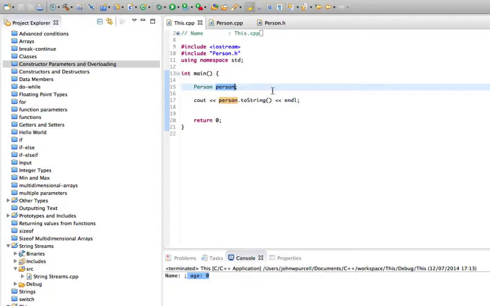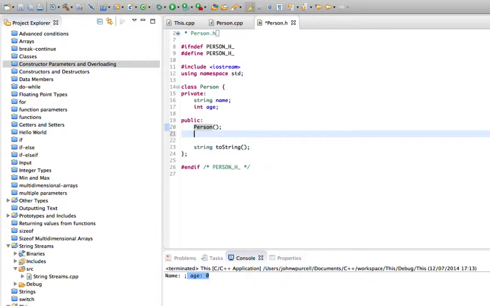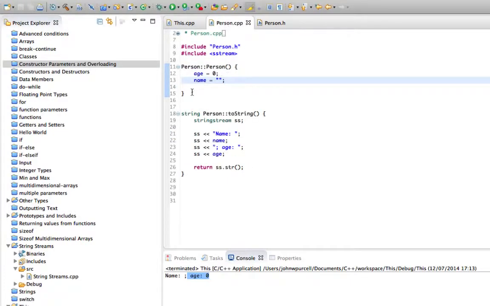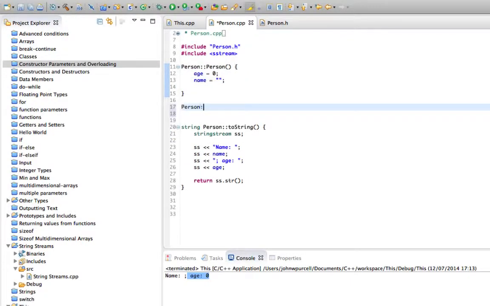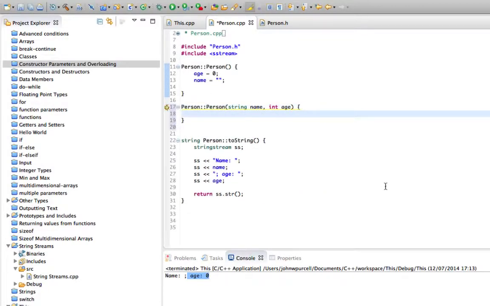So let's create a parameterized constructor, a constructor that takes parameters or arguments, you can call them. Let's go to person.h and declare a new constructor, person, and this time I'm going to say string name and int age. And now I'm going to copy this prototype and save that, and I'll go to person.cpp and we'll implement that constructor. So Person:: that's the class name, and here's the implementation of the constructor.